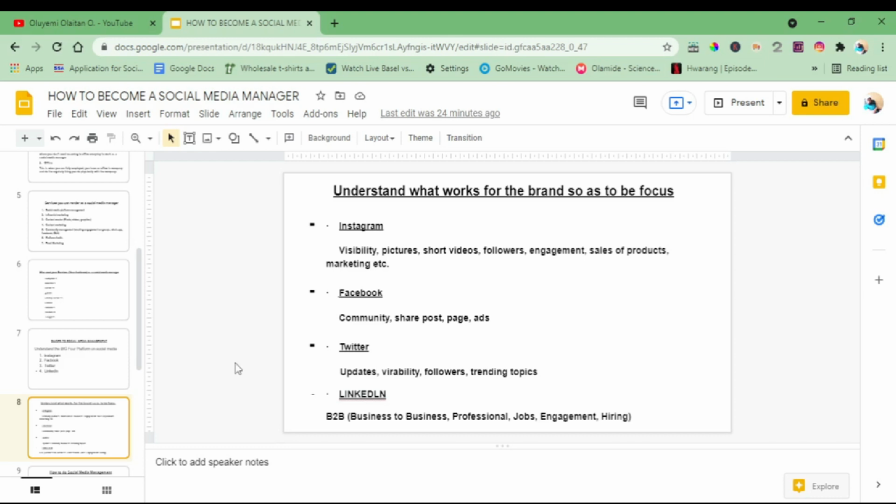So if you want to employ people, let's say you are into hiring or recruiting, you want to use LinkedIn, because LinkedIn has an audience of people looking for jobs, connecting people together. Professional people are on LinkedIn looking for professional people every day.